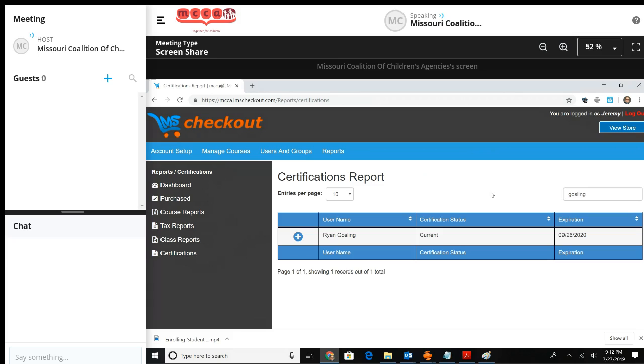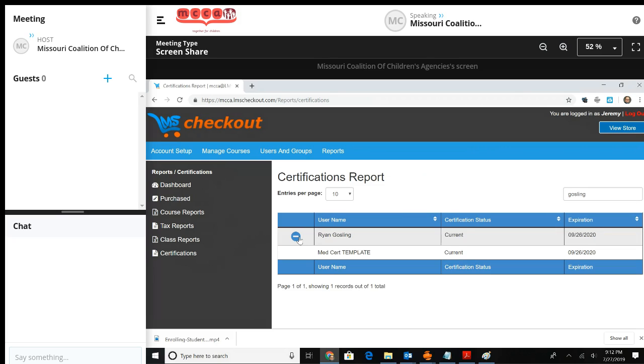In this case, you can see that the fictitious student that I just certified appears on the list. Please note that you may need to expand the student's record to see all of his or her certifications.